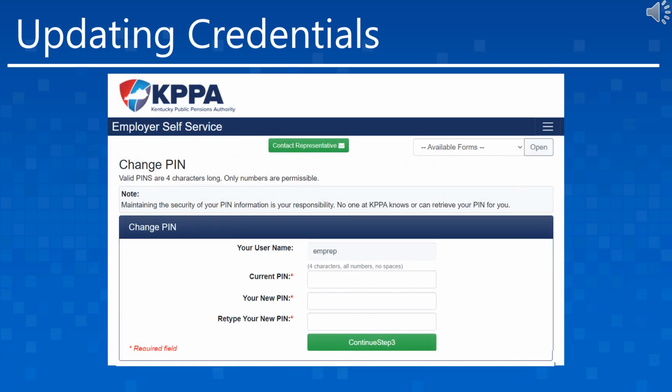The PIN code is the next credential that needs to be created. The PIN code acts as the user's electronic signature and is requested for many processes within ESS. To create this credential, enter the code sent via the secure email portal as the current PIN. Then create a new 4-digit numerical PIN code and re-enter it for verification purposes. Once the user completes the verification entry of the PIN code, click the Continue to Step 3 button.